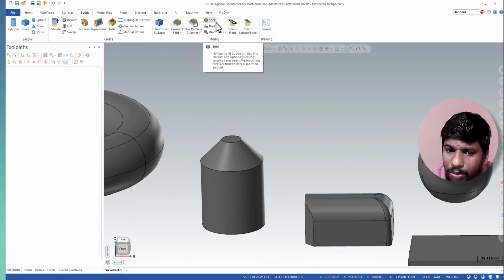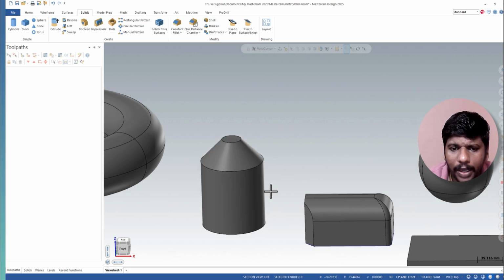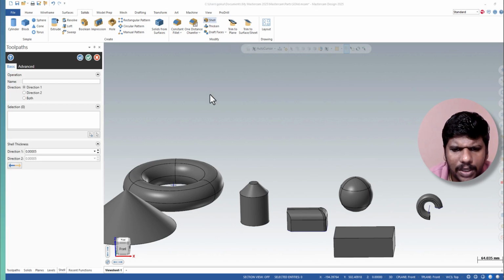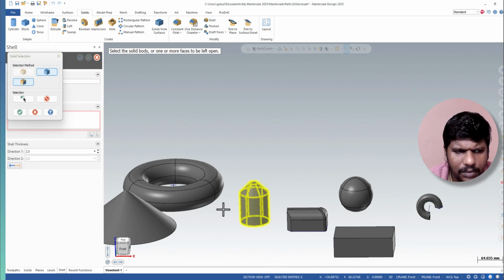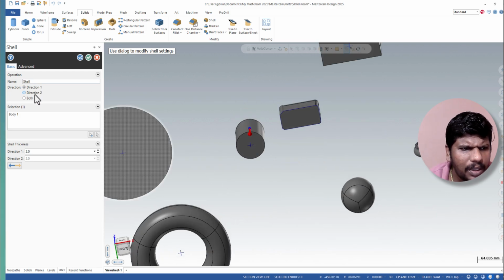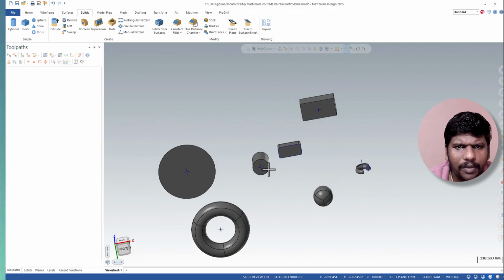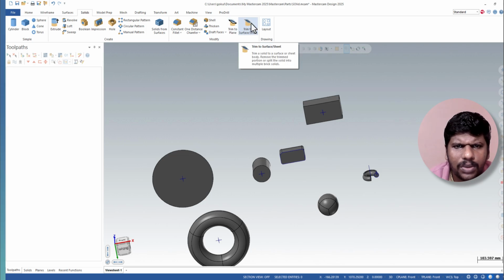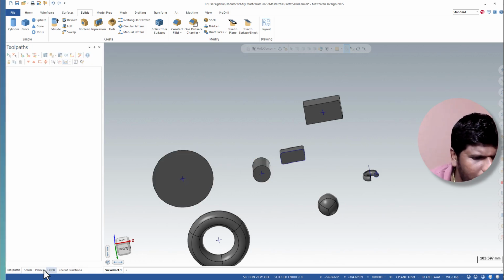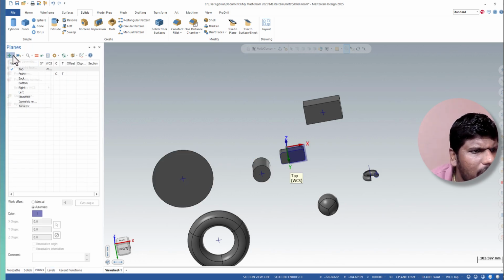And if you want to use this as a shell, you can convert the solid into a shell. So I will just create this shell and select OK. And in one direction, what is the shell distance, that's the thing. And if you do slicing, you can see, sorry, I don't have a plane, so I want to create some plane.